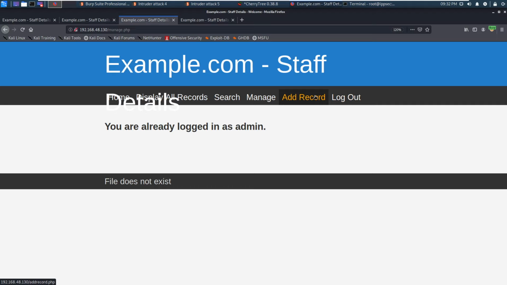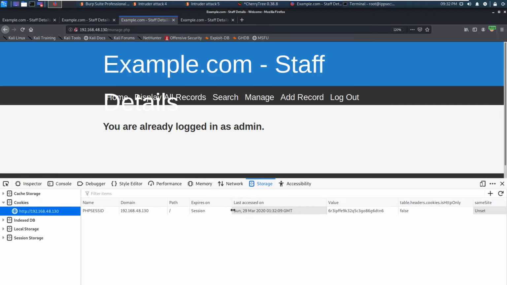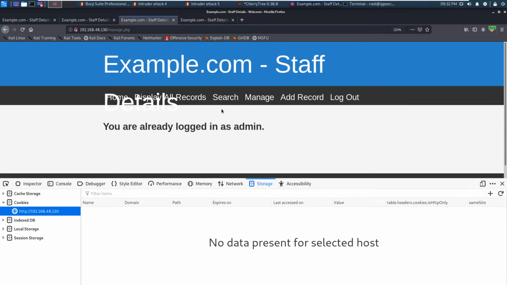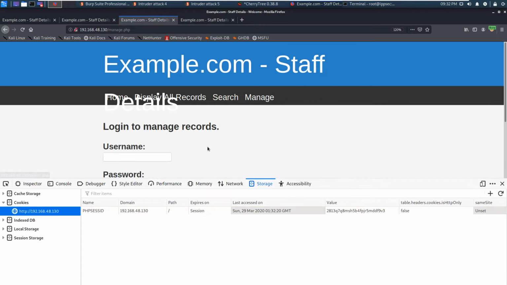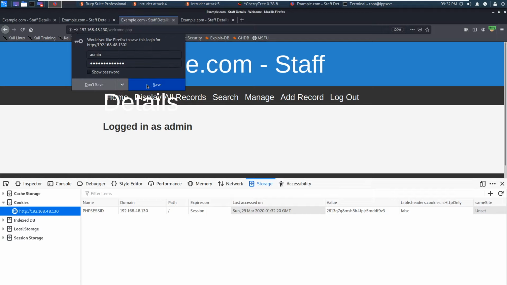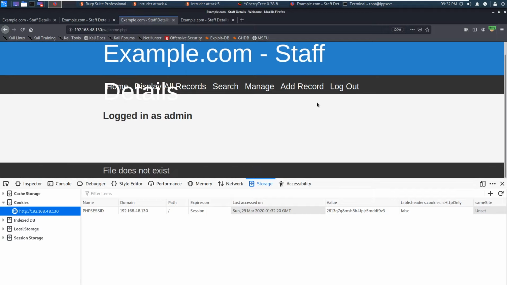And once we figure out how to get to the login prompt, we can log in, I should say. So let's delete this cookie. Refresh manage. There we go. Admin transorbital 1. And now we are logged in.